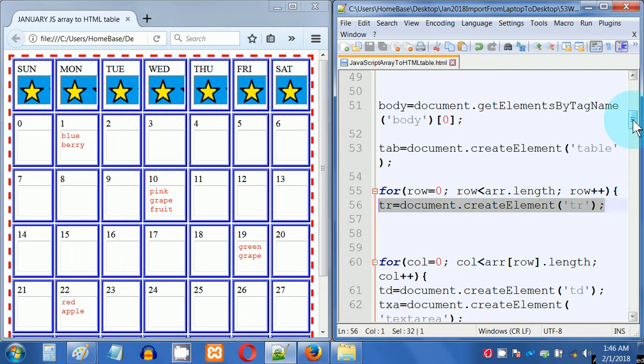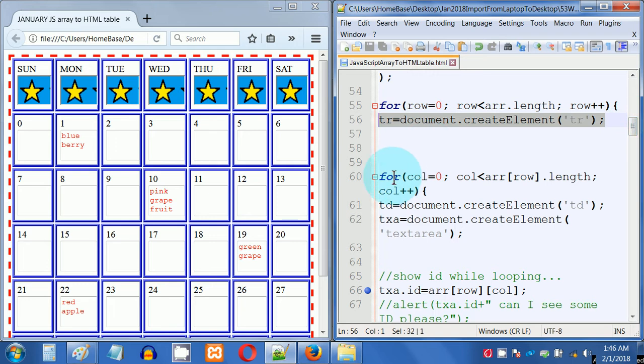Then we have an inner for loop after that that goes from here to here. For col equals 0, col less than arr[row].length, col plus plus, and then you have your opening curly brace for this inner for loop.